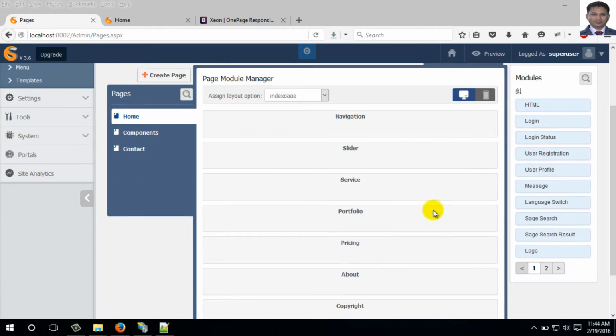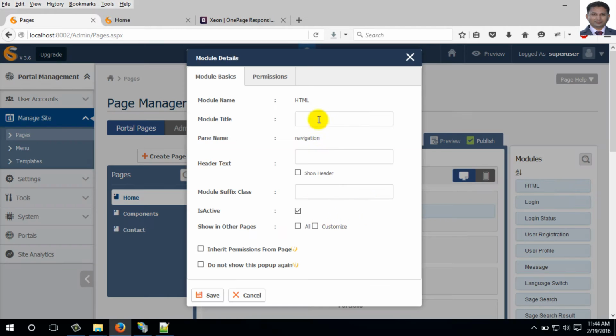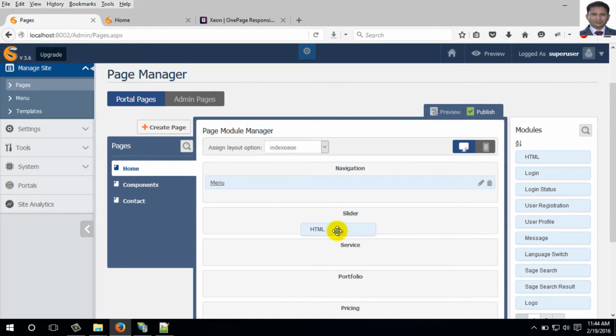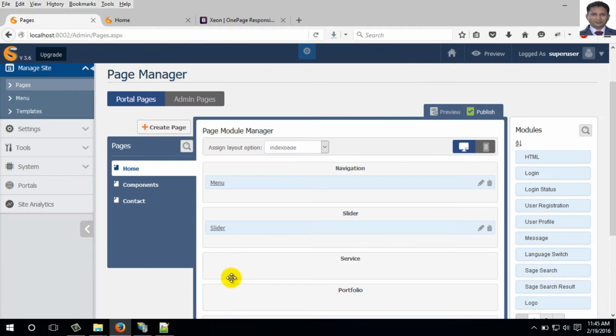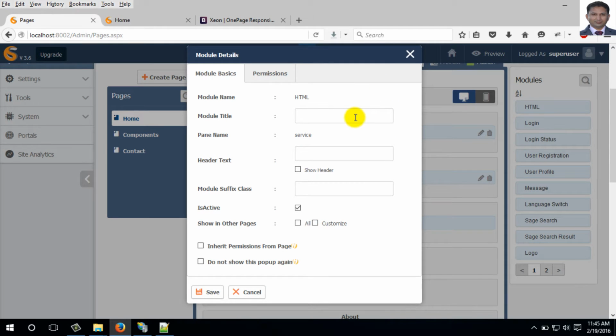Now drag and drop the HTML module in each folder of the layout. You can give your module name. Currently I am using the HTML module because I am only going to show how to integrate Bootstrap into SageFrame. If you want your own individual module for each menu item, then you have to make an individual module for each menu item and drag and drop it to the respective container.